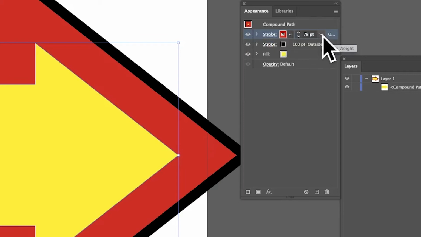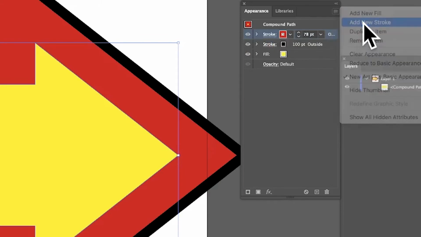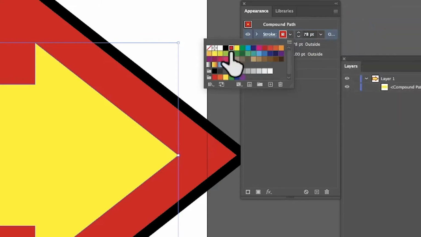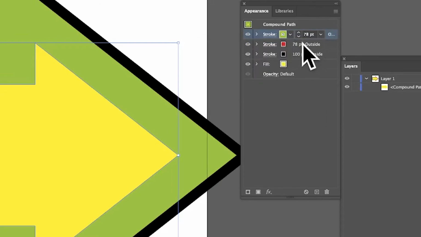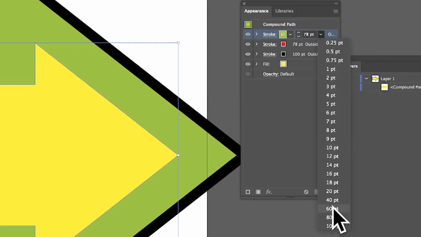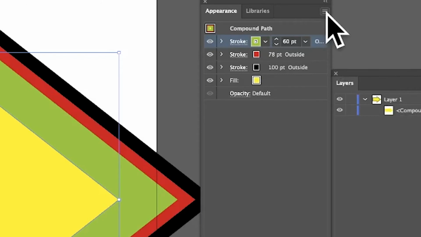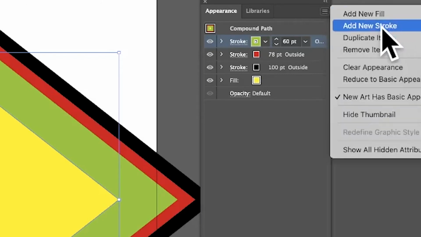Well, what I can do, I can add another one. So I'm just going to add a new stroke. And I'm going to go with green. Obviously, I'm just going to run through a few colours. And of course, it's the same colour. And it's outside, both. So they're overlapping. So that's not much use if you don't change the size. So I'm just going to go down to 60. I can now add another stroke. So I'm just going to go here, add new stroke.